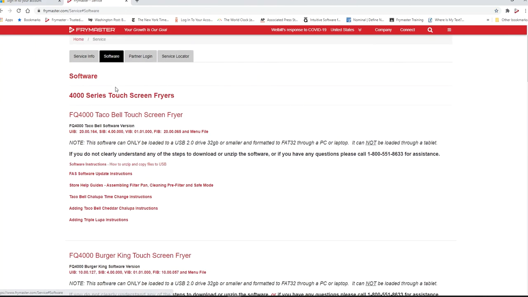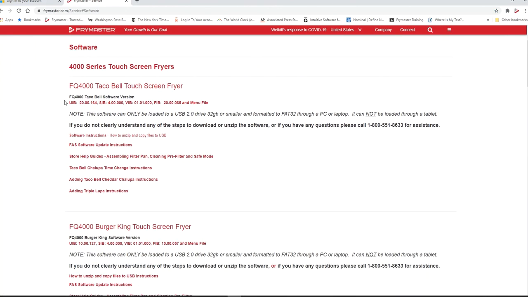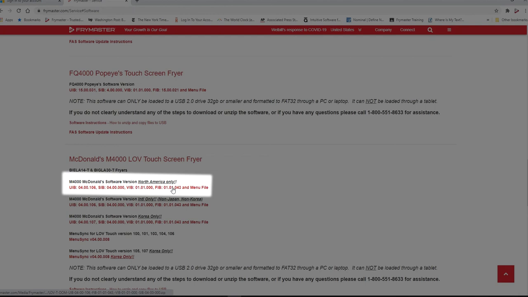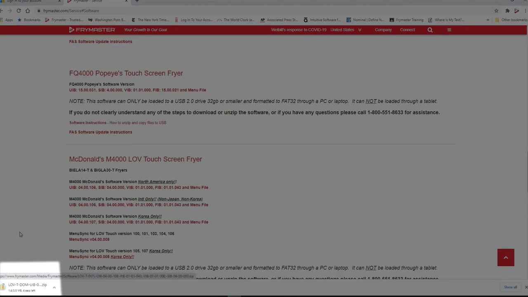Scroll to find the software for your fryer. There are many options. Choose the files for your restaurant and country market. Click on the software file names. The files in a zipped folder will download to the computer's download site.